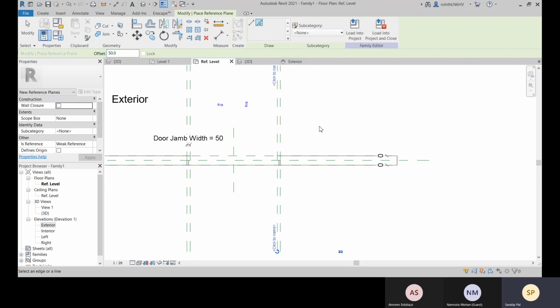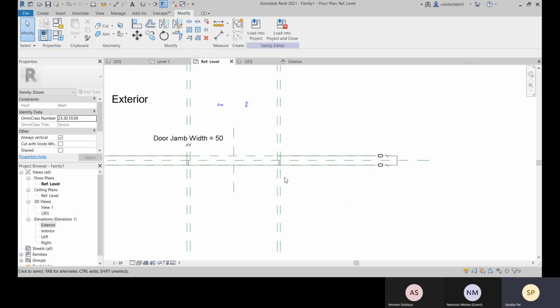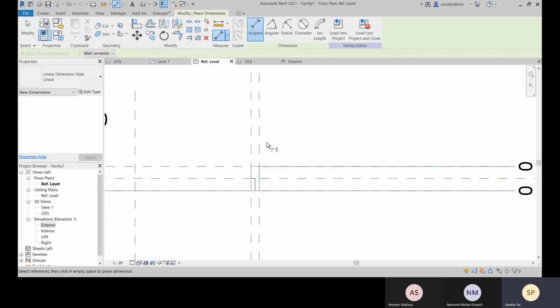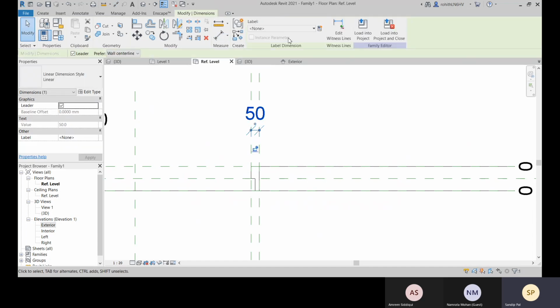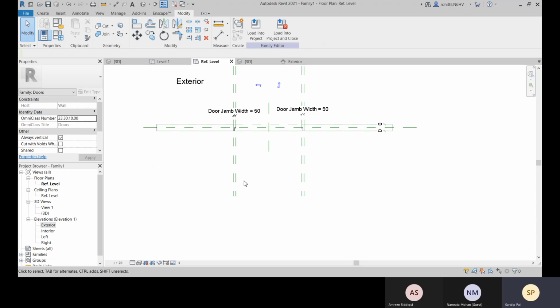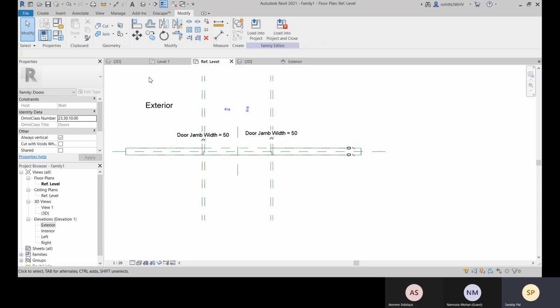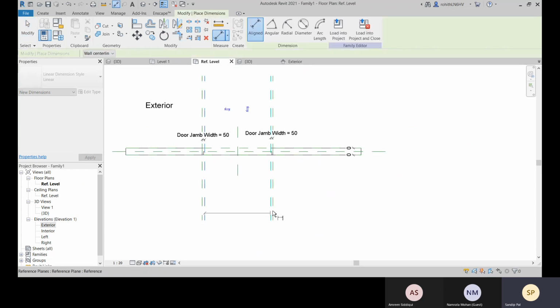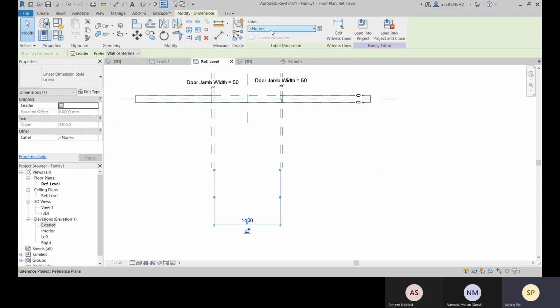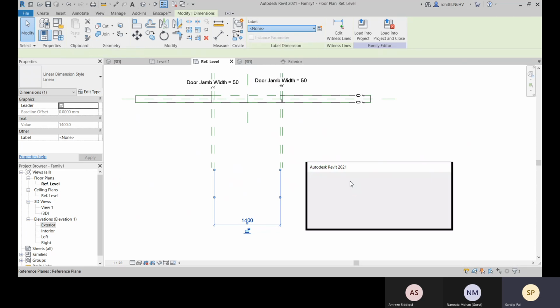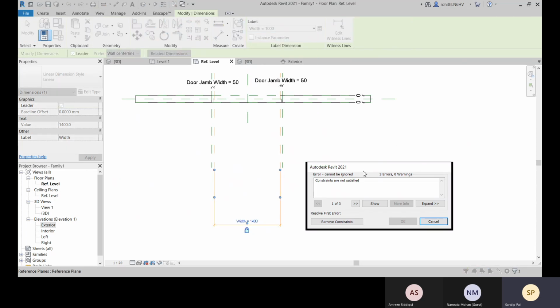Okay, and give the dimension to this 50. We'll assign the same door jam width for this, and we will give this as a width, okay, this as a width. Let's see, what else?